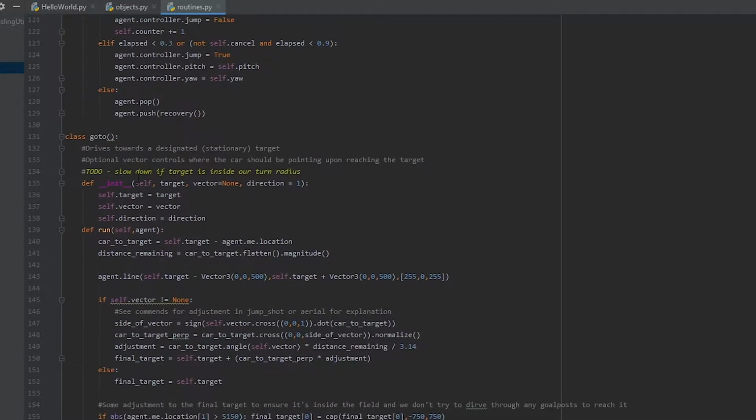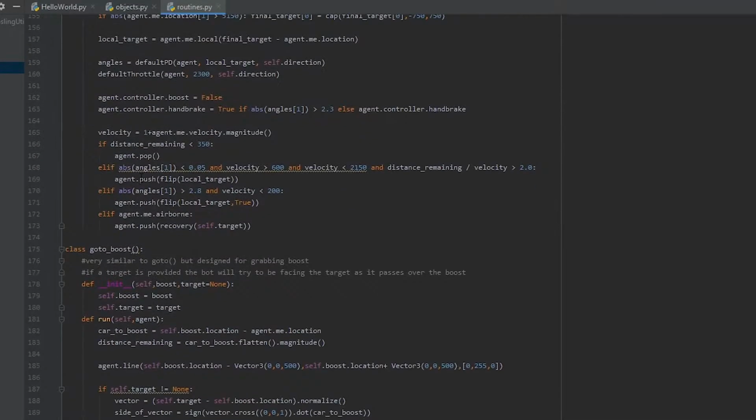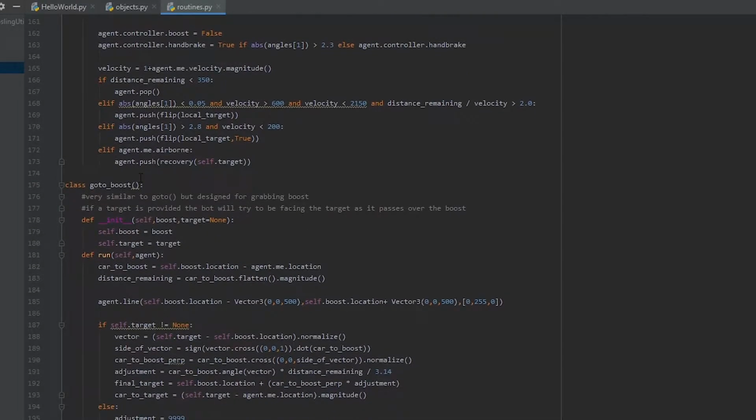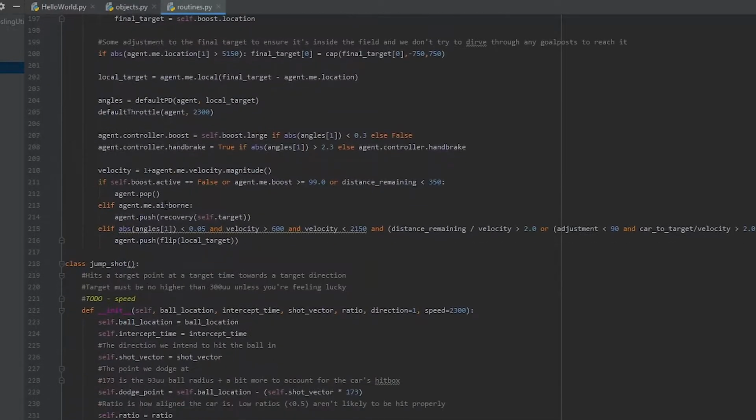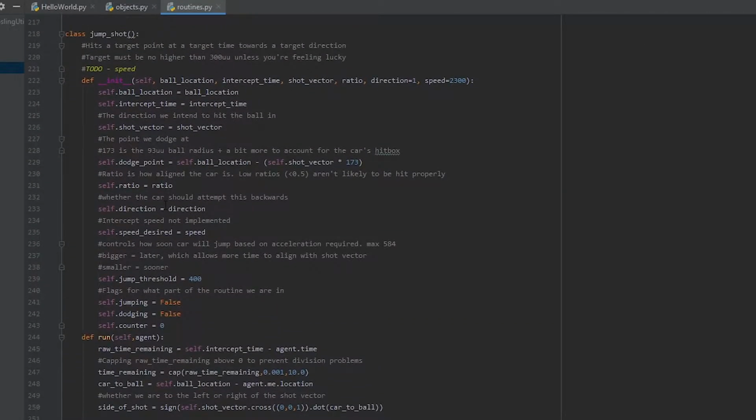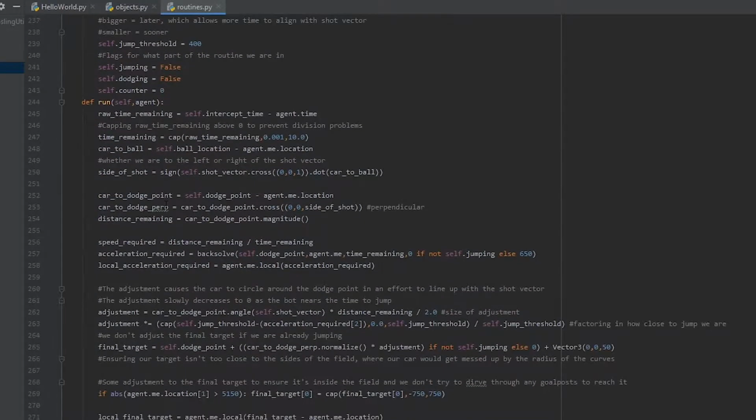Below that we have go to, which drives towards a specific point, and go to boost, which drives towards a specific boost. The difference here being that if the boost is picked up by another player, or we reach full boost before we can reach the targeted boost, then this routine will pop itself from the stack early. Below that we have jump shot, which is what we'll be featuring later in this video.